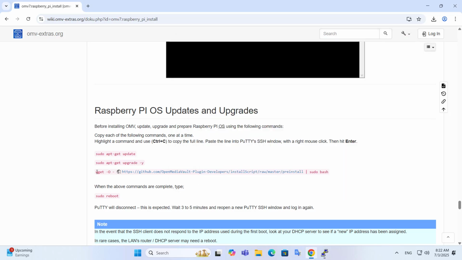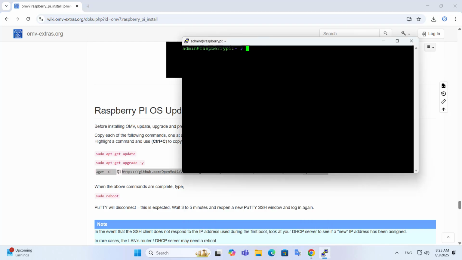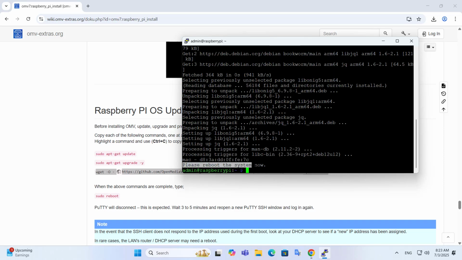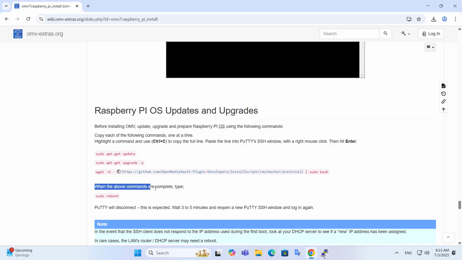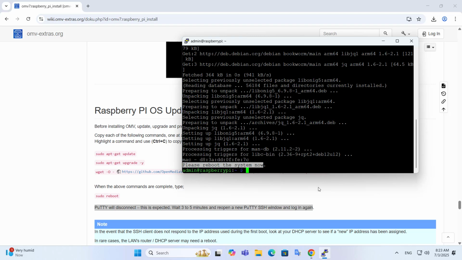Add one more command. Copy command. Paste command. Enter. Please reboot the system now. It asks me to reboot the device to apply the changes. Restart command. PuTTY will disconnect, this is expected. Wait 3 to 5 minutes and reopen a new PuTTY SSH window and log in again.